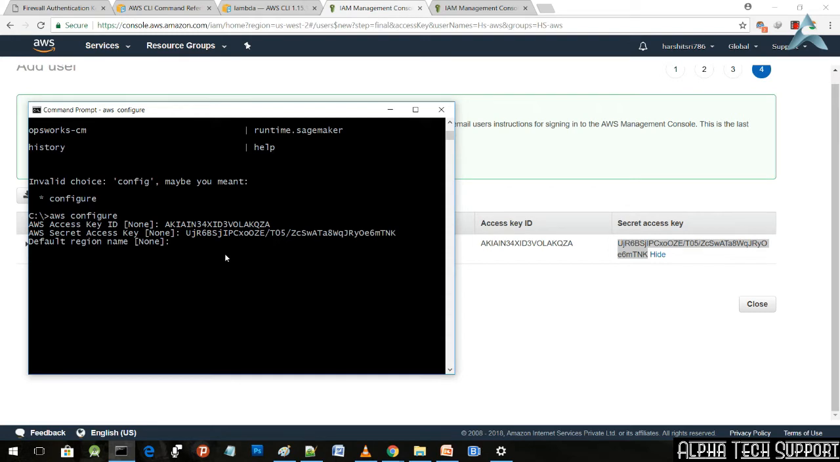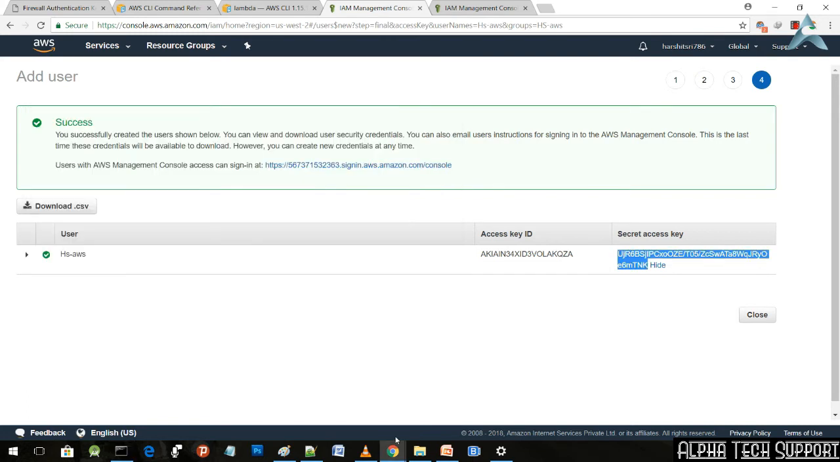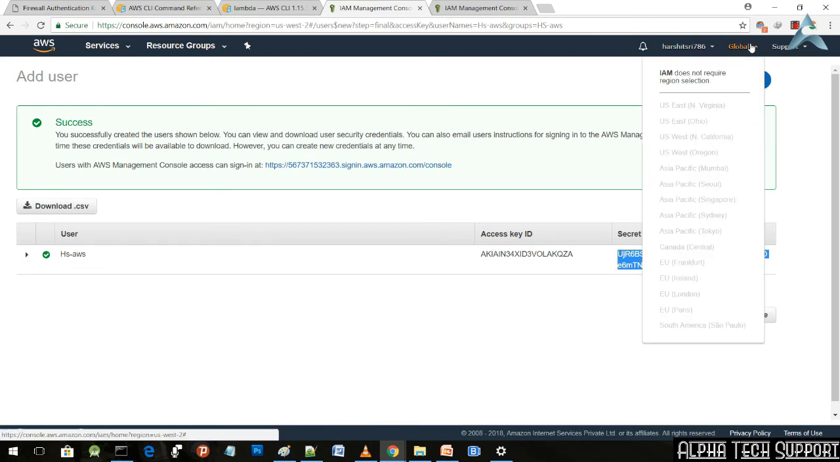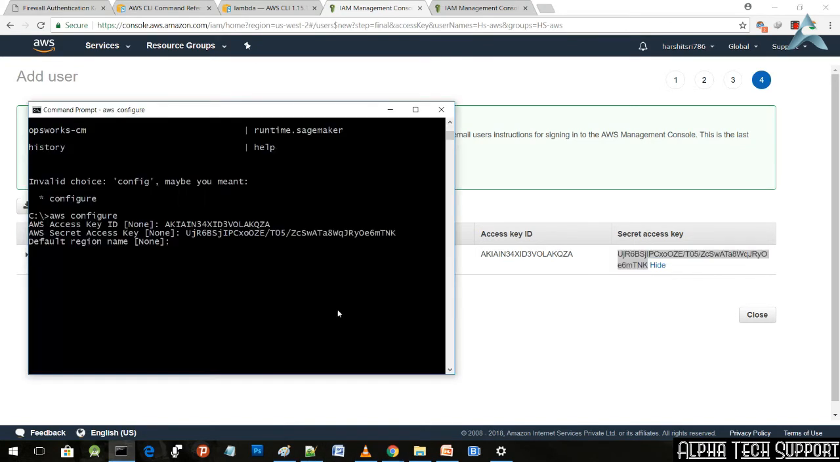Choose the default region. As I have no region selected, you can check it from your dashboard right here. Just move above on the taskbar, and here you can see global. IAM does not require any region to be selected. So just type none, NONE, then it is okay. Your AWS command line is configured. If you want to reconfigure it, you can configure it later.